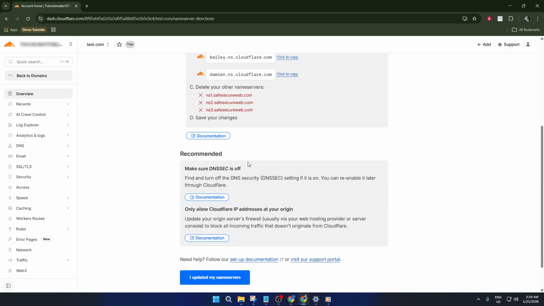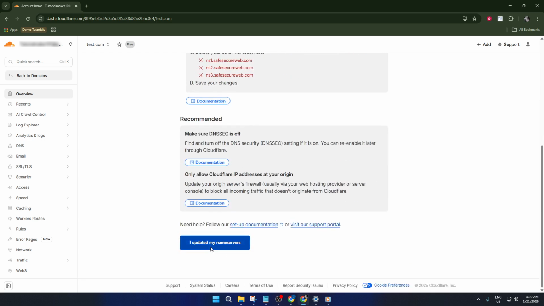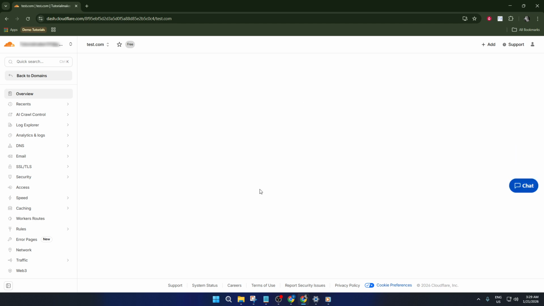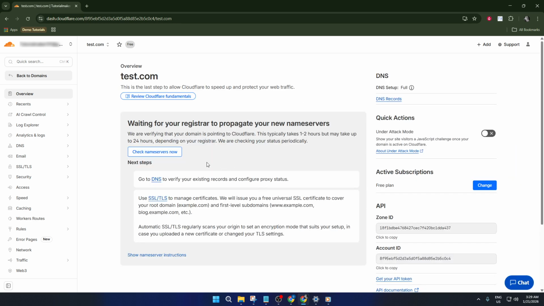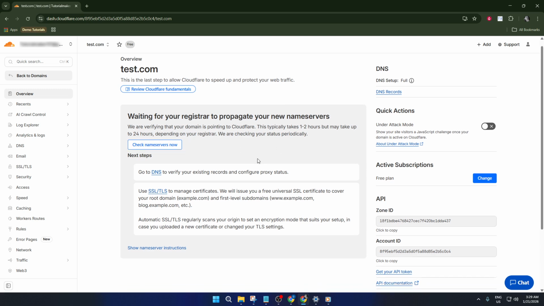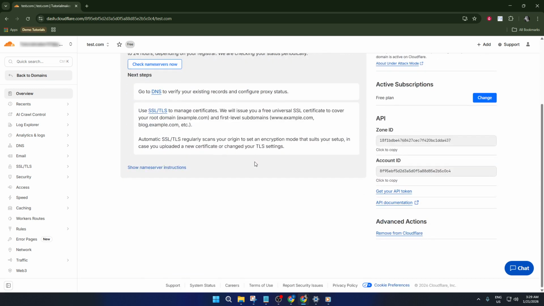With that done, all that's left is a little waiting. When you change name servers, it can take anywhere from a few minutes to a couple of hours, and in rare cases, up to 48 hours for the change to spread across the internet. During this period, it's totally normal for some visitors to use your old settings, while others use the new. Just give it time, and Cloudflare will notify you when your site is active on their network.